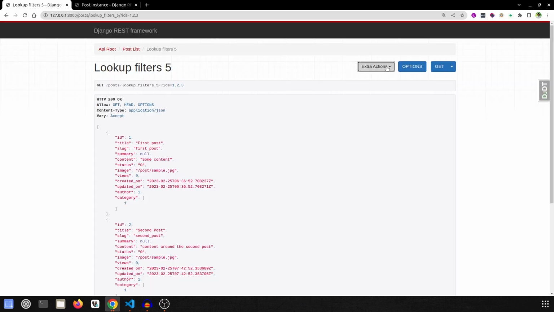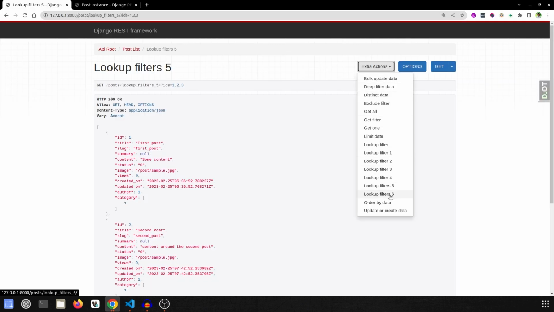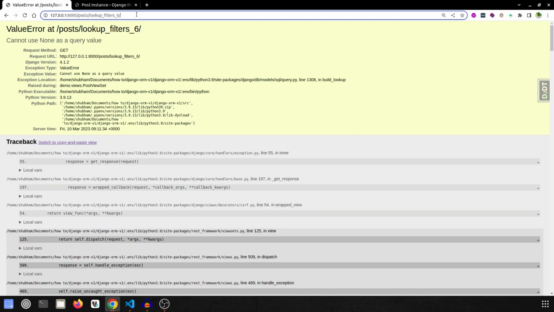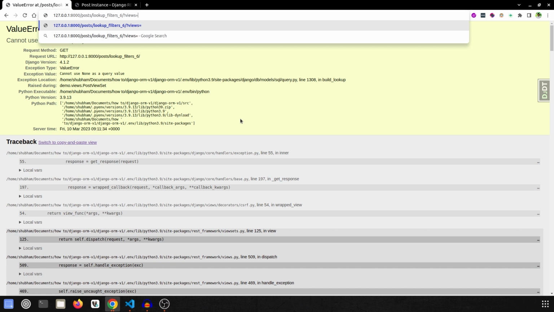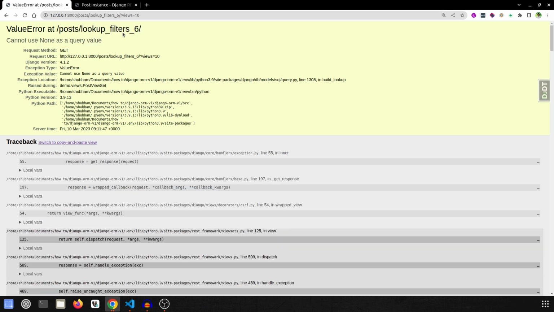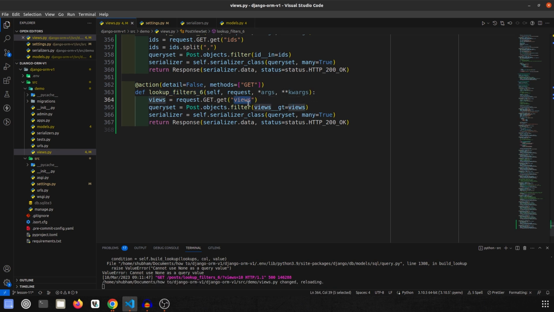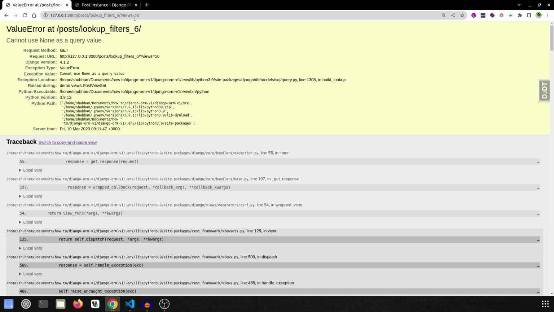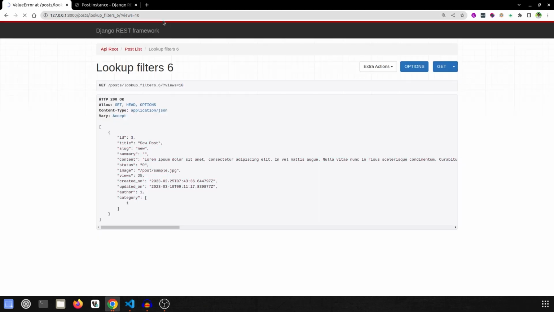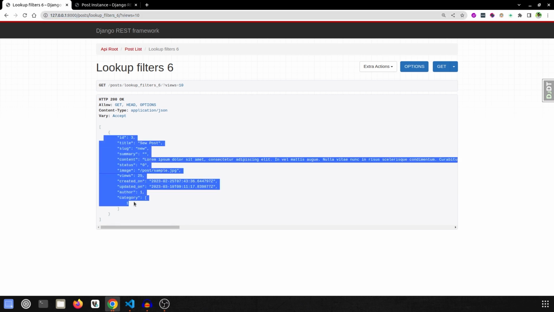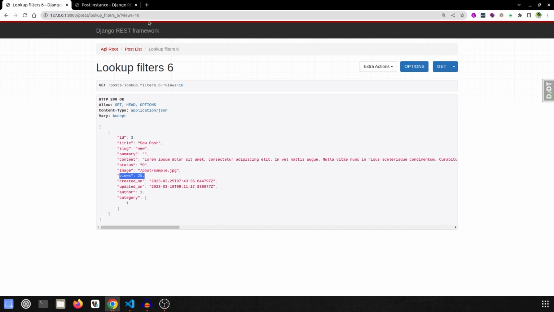Field lookup 6. If I go to extra action, there is a new field filter, that is field lookup 6, and of course it will give us an error because we have to pass in the views equal to, say, I want all the records whose views are greater than 10. Something is wrong, let me check. It is views. Okay, so we are going to change this to views because this name and this name should be the same. So if I click on this now, it works. It returned all the objects whose views are greater than 10.